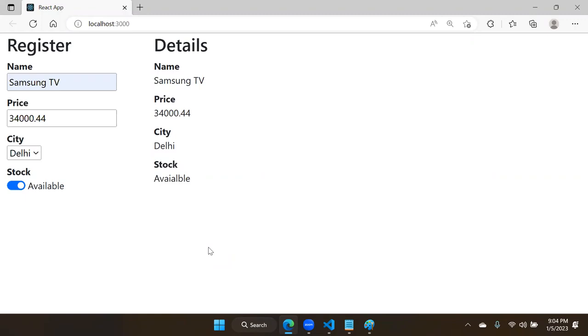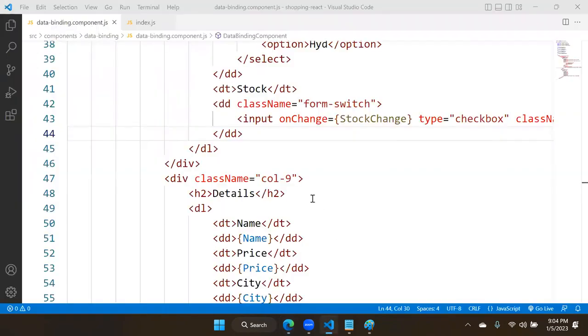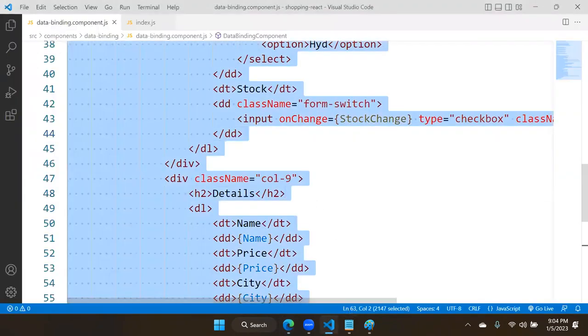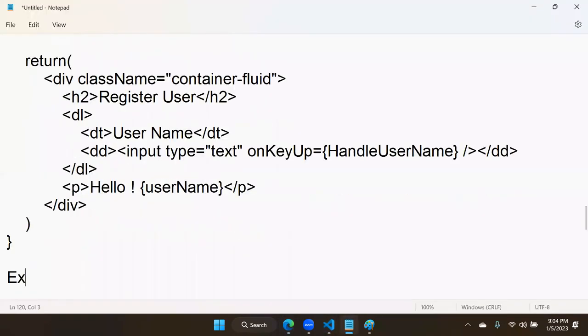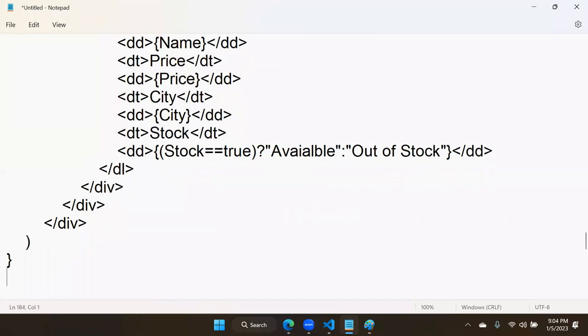One-way binding, another one, two-way binding. This is one simple example, right? I will copy this example also. You can try this. This is for two-way binding, right?